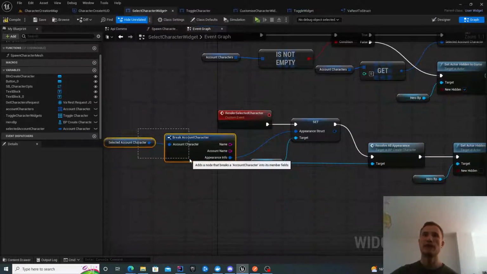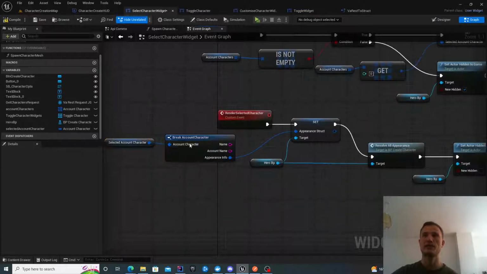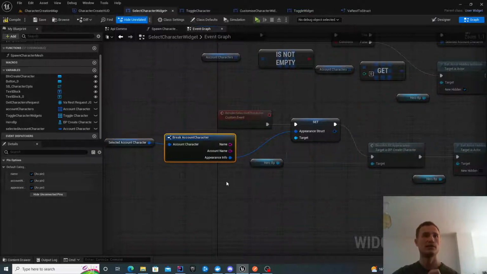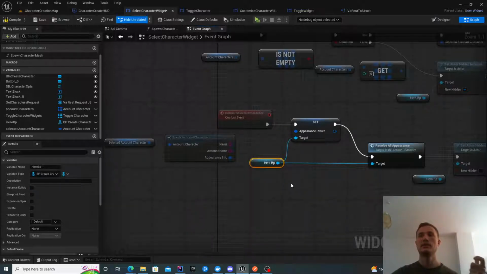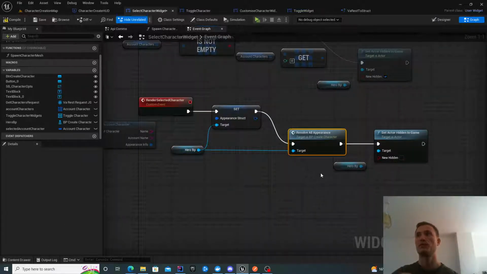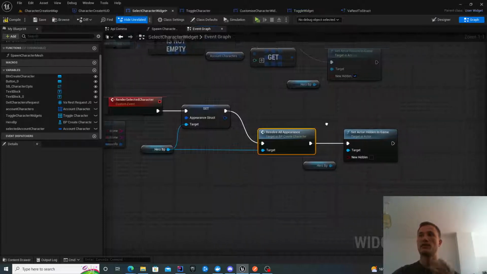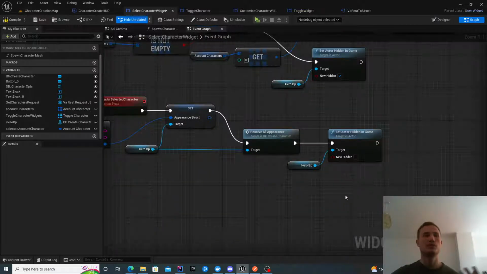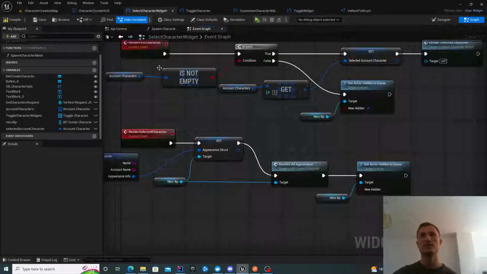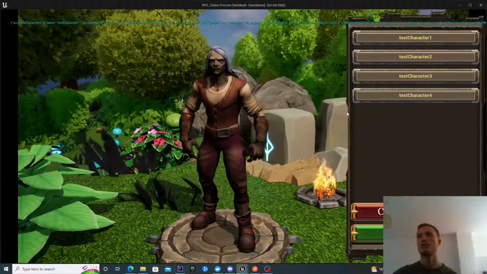So we have our selected account character, we extract the appearance info from this object, we then take our hero blueprint and we say, draw this structure, and we tell it to resolve all the appearance. And then once that's done, we just make sure that it's not hidden anymore, right? So we again set it to visible. And that's actually it. So let's go through the full flow again.